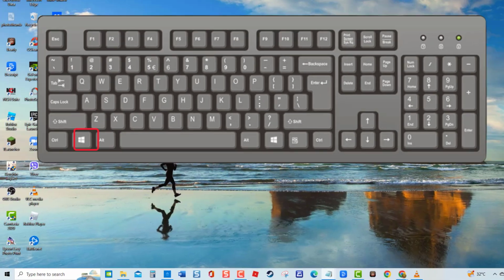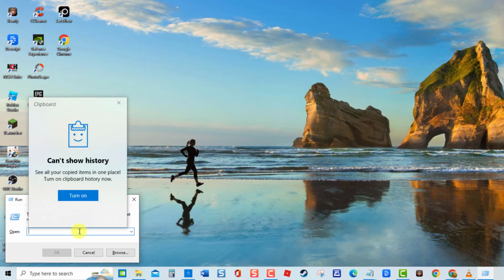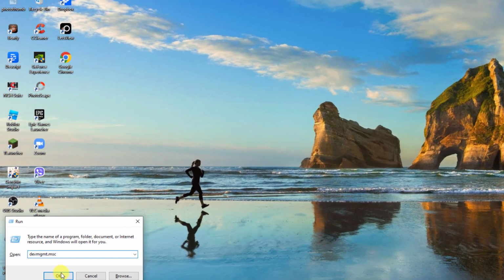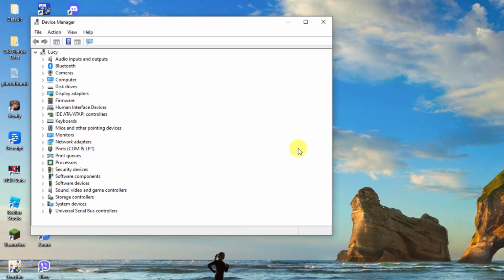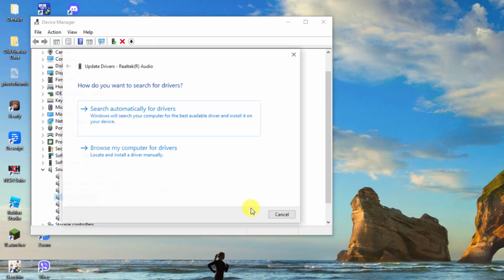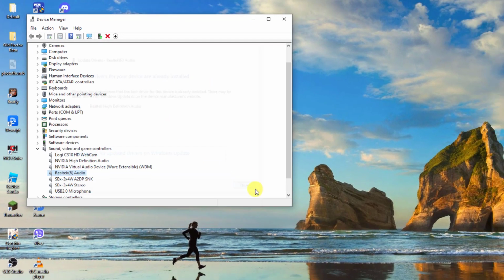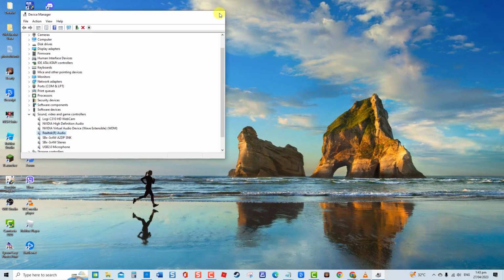Press Windows key plus R on your keyboard. At Run dialog box, type devmgmt.msc and press Enter. Then, at Device Manager window, click Sound, Video, and Gaming Controllers to expand it. Right-click on the driver and then click Update Driver from the drop-down menu. Then, select the option Search Automatically for Driver Software. Windows will now search for available drivers. Once latest drivers are installed, click Close to exit and then check if issue still occurs.